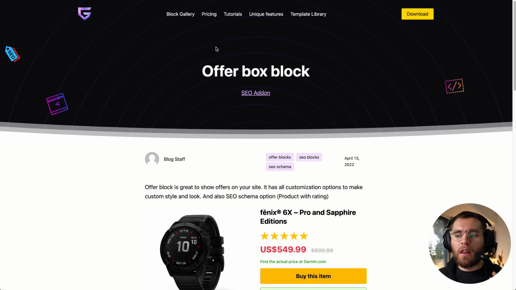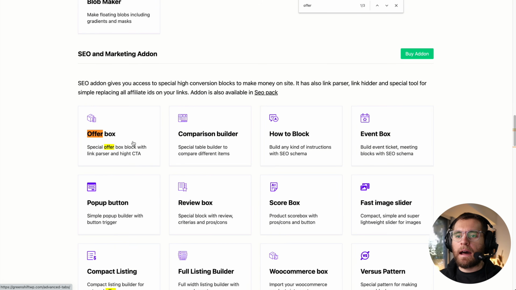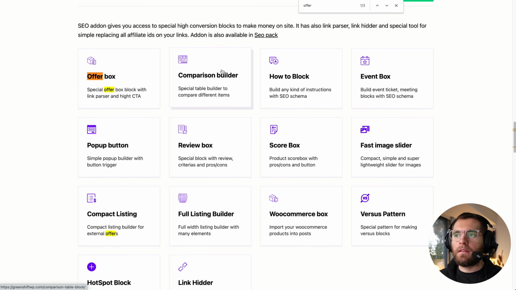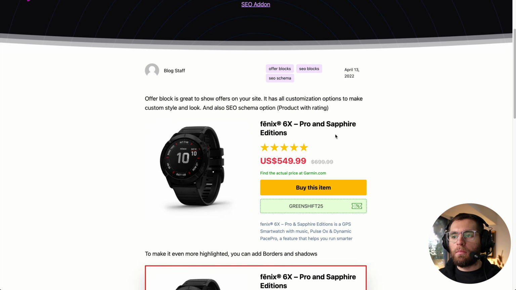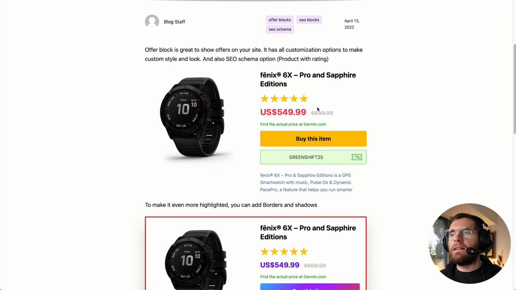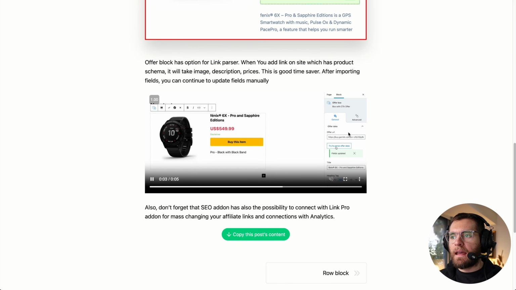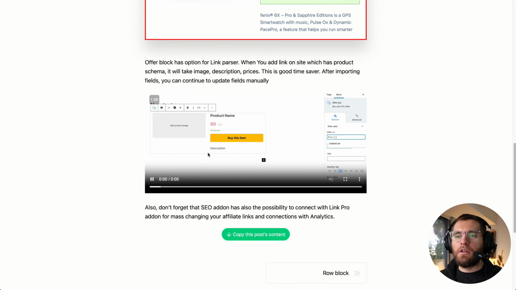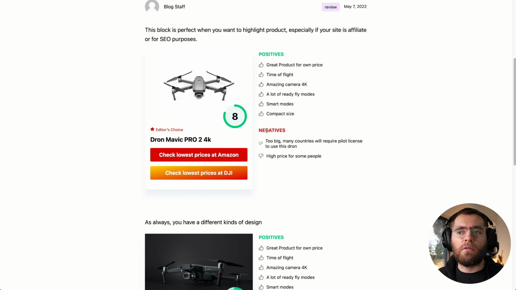GreenShift also has a lot of really cool blocks that I was really looking forward to using, especially in terms of affiliate marketing blocks. So if we go to the block gallery and have a look at the SEO add-on, and we open up this, there's the offer box, comparison builder, the score box, review box, compact listing, and WooCommerce box. So these are Gutenberg blocks that you can drag into your page, and they come like this. They're really nicely styled. Drag the block in, edit the settings in the panel on the right hand side, and you've got a really nice clean layout. The score box, I can just drop that into a review post.